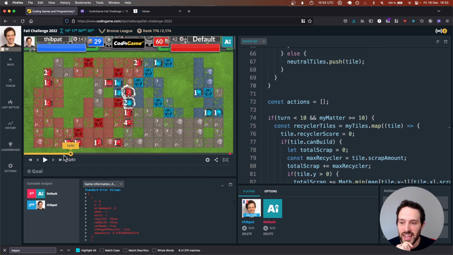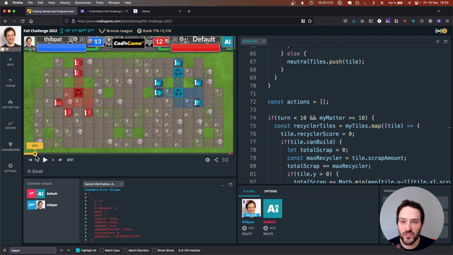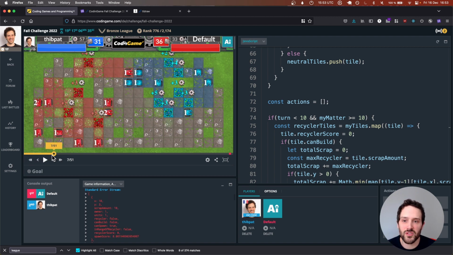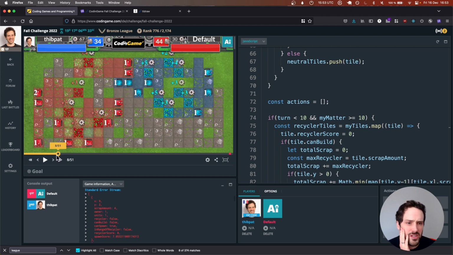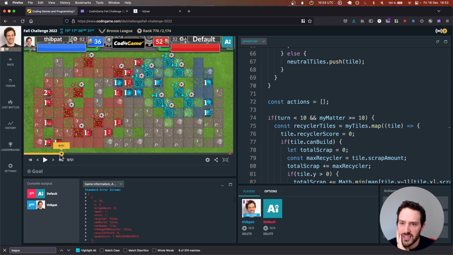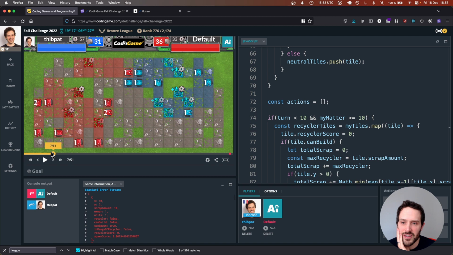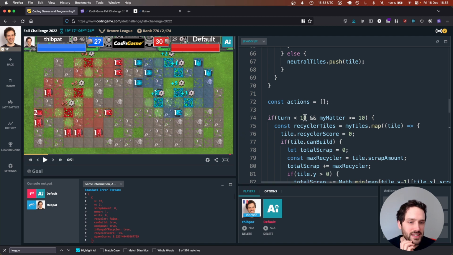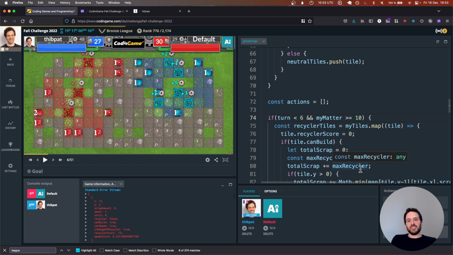So I think 10 turns is good for this map. Actually, maybe it's too much. Here at 10 turns, we have one more. I think we should have less than 10 turns, maybe 5, just the first 6 turns. Let's replay that. Let's see.